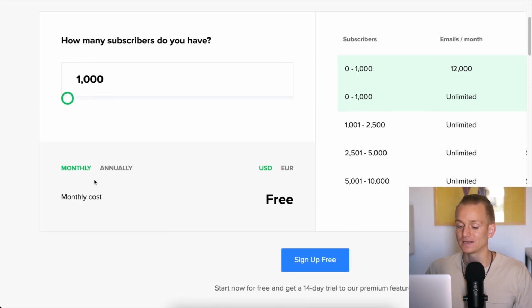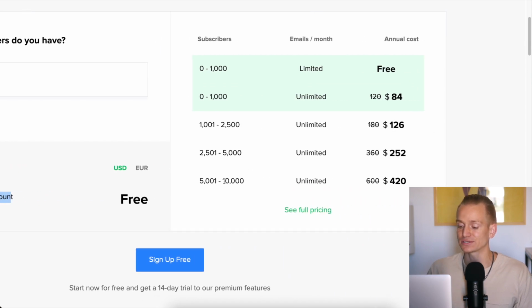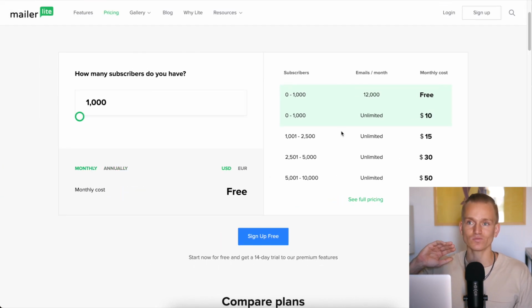And also, this is monthly plan. If you do annual plan, you actually get 30% discount on all of this. So for example, 10,000 subscribers, then for a whole year is going to be only $420. So in terms of price, MailerLite is absolutely amazing. It's one of the cheapest email marketing softwares out there, if actually not the cheapest one. And what you get, the functionalities you get are absolutely amazing. I would say it's definitely the best price and quality ratio what you're going to get out there.